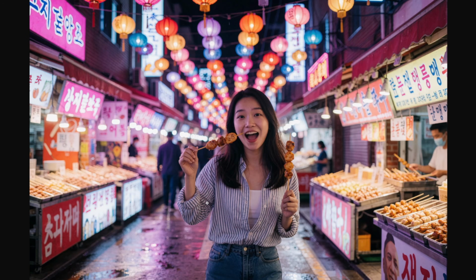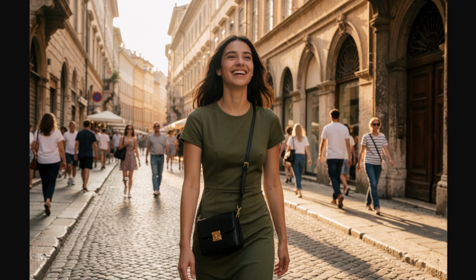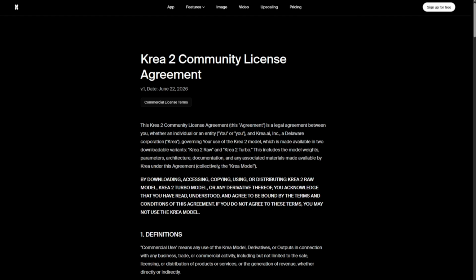In this case, going to the night market. Another travel image like this. This image generation model does pretty well with this kind of aesthetic realism images.